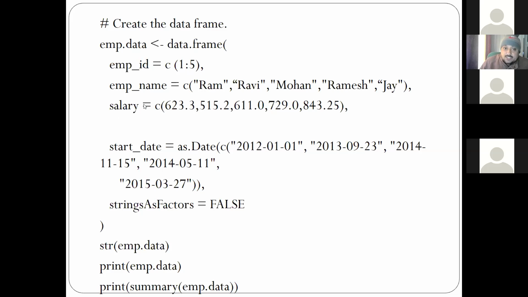Then you have to mention the starting date. When we utilize the date, in that case you have to use some format. This is as.date. First you have to mention this particular function as.date. Thereafter you will utilize this format. In that case all of this data will be taken as a date format, otherwise it will be taken as a string format. Okay, next one is stringsAsFactors equal to FALSE. Okay, and we will close this one.